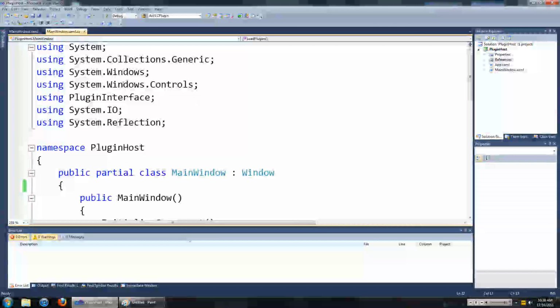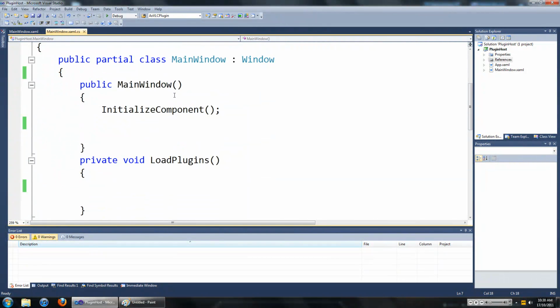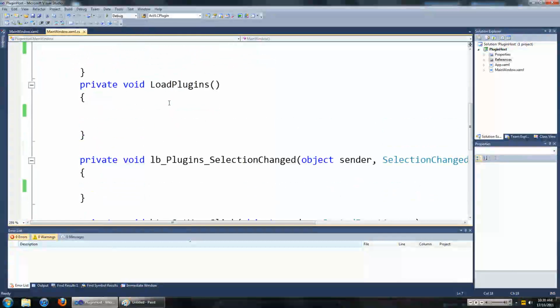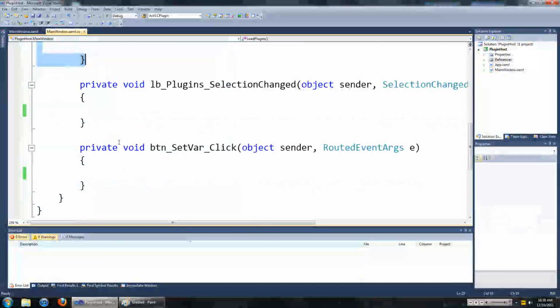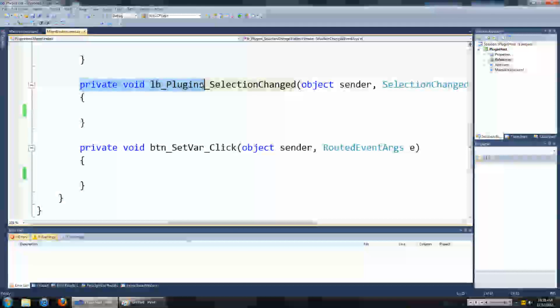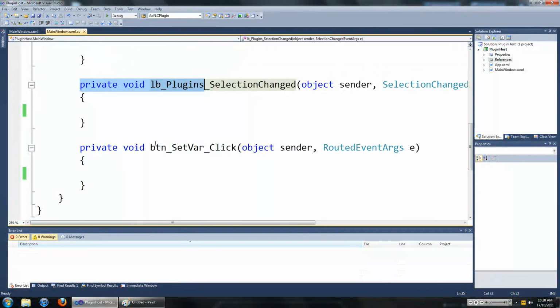Then you want to add a using statement for plugin interface. You also want to add a using statement for system.io and also a using statement for system.reflection. I haven't really put that much code in here. I've created a method called load plugins. I've set the event handler for list box selection changed, and I've also got an event handler for the button click event.